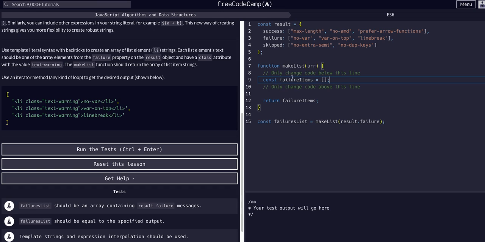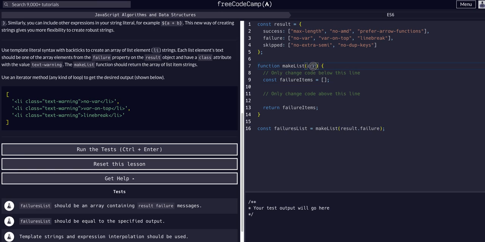All right, so let's start on this line where it says const failureItems equals an empty array. Cool. So I know my array here, this arr variable, is the data I want. It is result.failure. Result.failure is this array of data. So now I've verified I know what my data is that I'm taking in. How can I plug these variables into a string? Well, we just learned about template literals, so that's a good place to start.